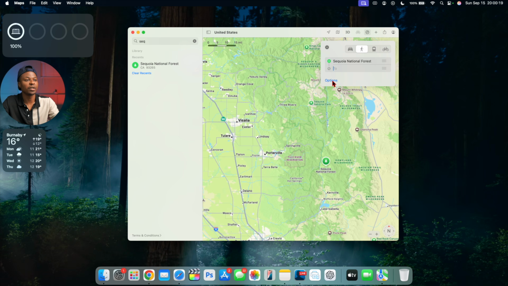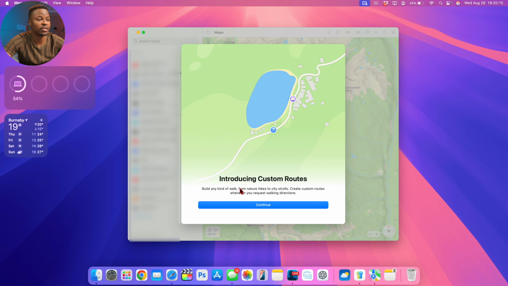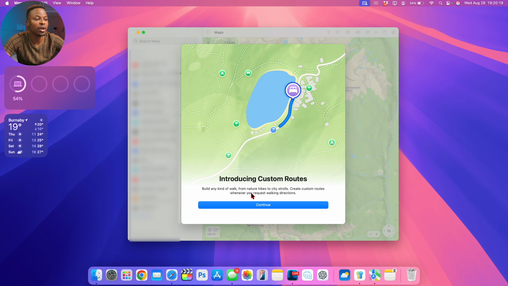Custom routes are only available when you are using the walking directions right here, so you can't use these when getting directions or traveling by car. And routes created with the Mac can be sent over to your iPhone, so you can plan on the large screen and use those with directions on your iPhone as well.